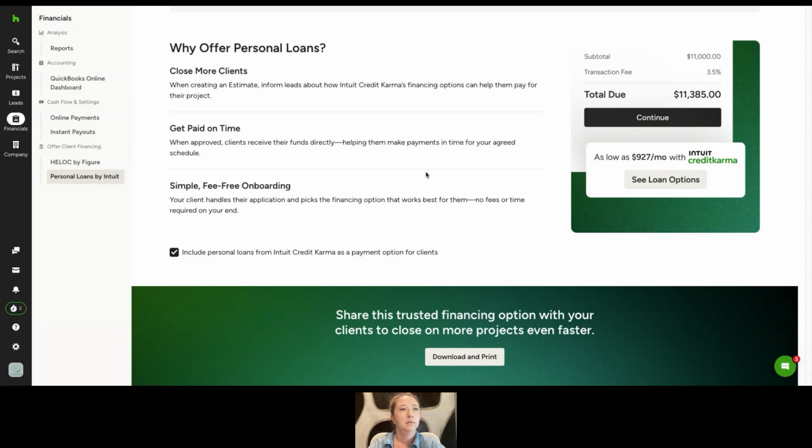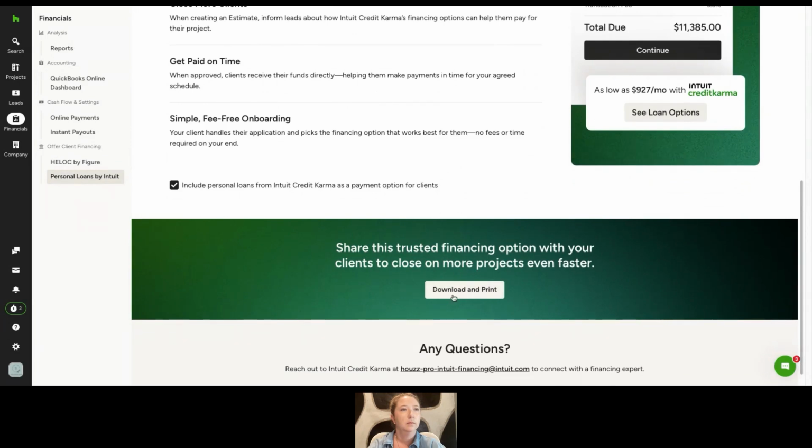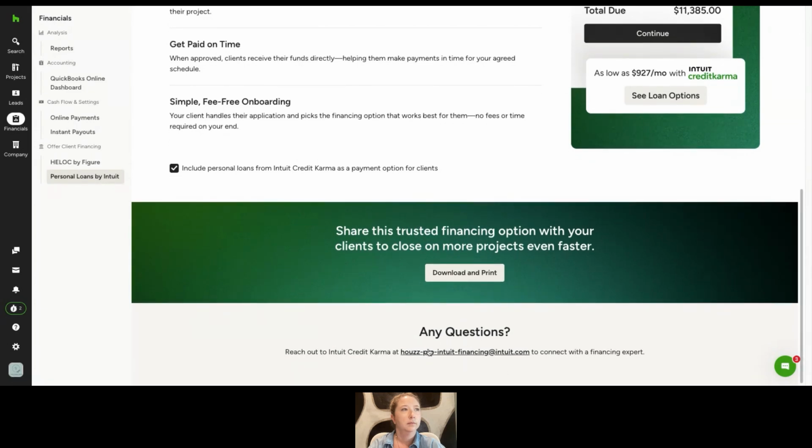And if you're not quite sure how to talk about this with your clients, we do have a one-pager basically. So you can click here to download and print. So you can take a look. It basically just highlights some of the benefits, how a client could use it for their project. You can share it with them if they have questions. And then if you have any questions as well, we do have more resources either within Houzz Pro or directly on the Intuit Credit Karma team to connect there.